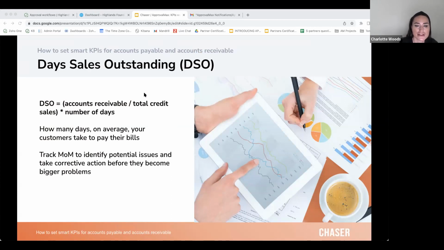Your DSO measures how many days on average your customers take to pay their bills, and you can calculate it by dividing your total accounts receivable balance for a given period by your total sales, and then multiplying this by the number of days in the period being measured. So for example, if your accounts receivable balance is $5,000 in a given month and your sales revenue for that month is $50,000, multiply this by the number of days in the month, 30 in this case, then your days sales outstanding for that month is 3.